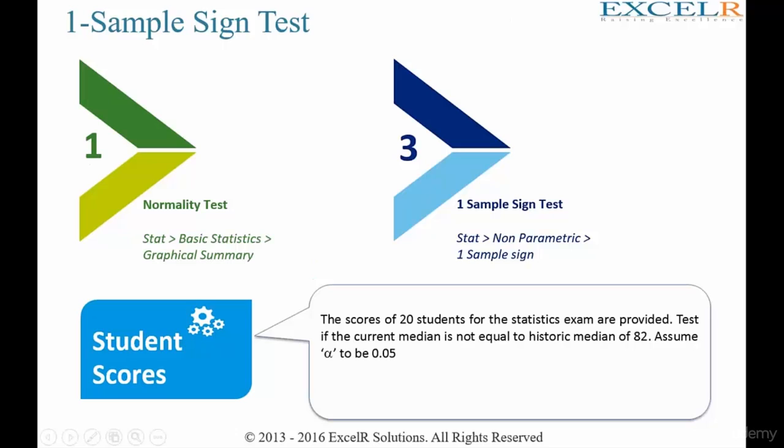Here is a one sample sign test. We have the scores of 20 students for the statistics exam. We need to test if the current median is not equal to the historical median of 82. That means your null hypothesis would be, is it equal or is it not equal, right? We will get to that.